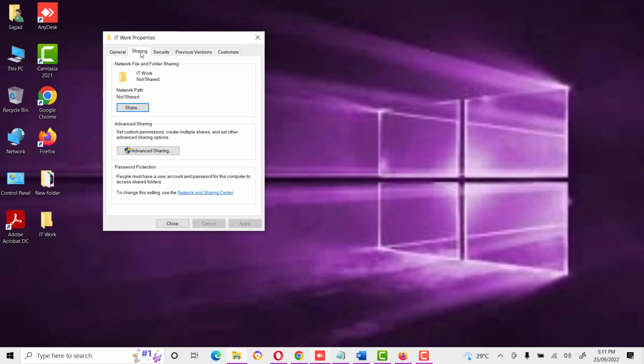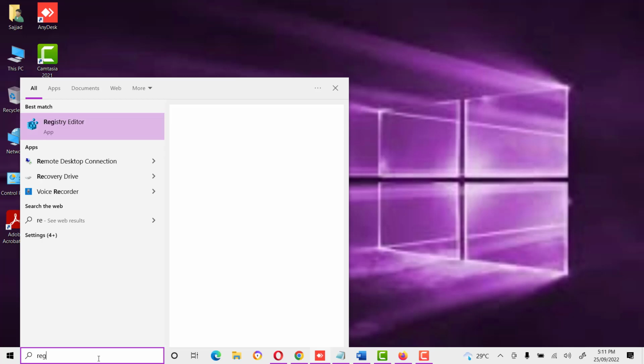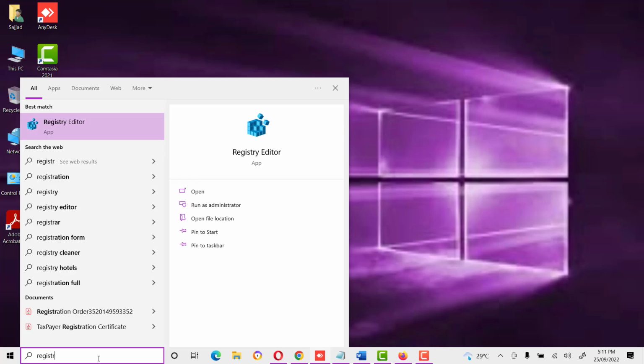Let's see how we can disable or enable this sharing tab from folder properties. First of all, we have to go to the registry. In the system, type in search Registry Editor and click on it, then click Yes.